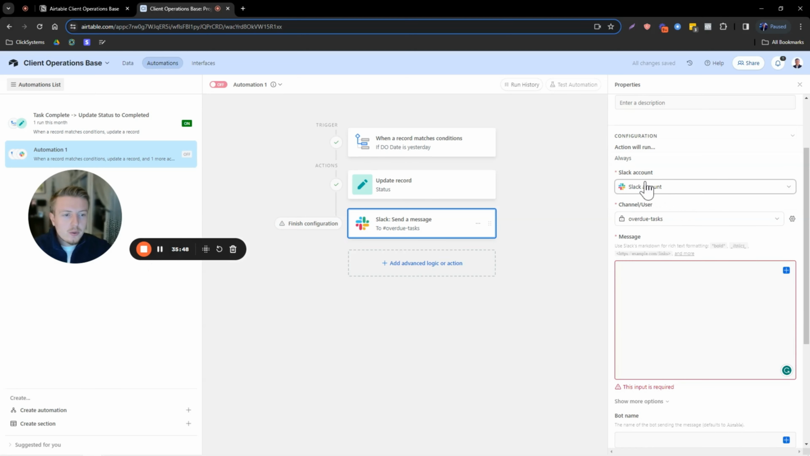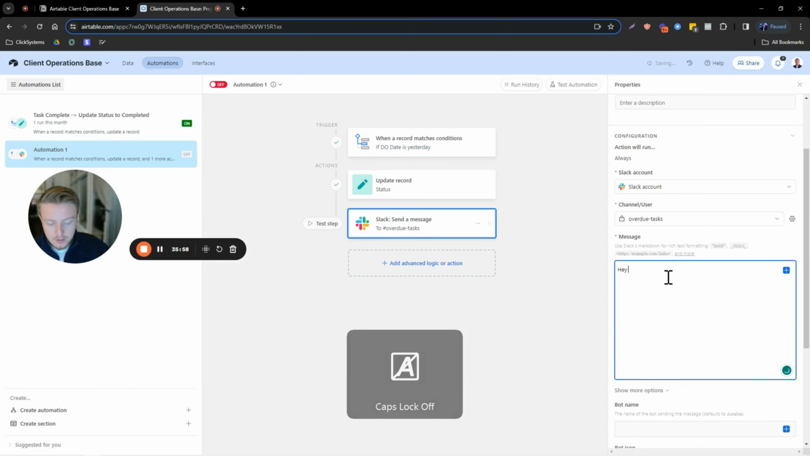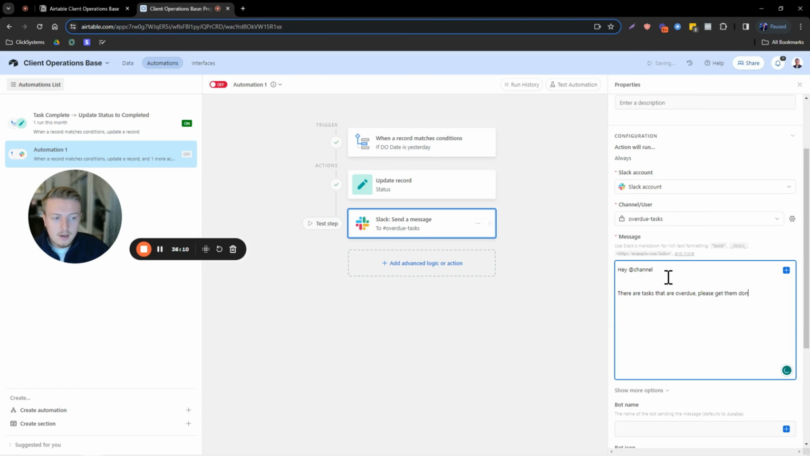Okay, so what you're going to do is select your Slack account, and then we're going to select the channel. You want to create a channel on your Slack called overdue tasks, and you want to add your team to that channel. And then we're going to write a message here, something like, hey channel, there are tasks that are overdue. Please get them done ASAP.